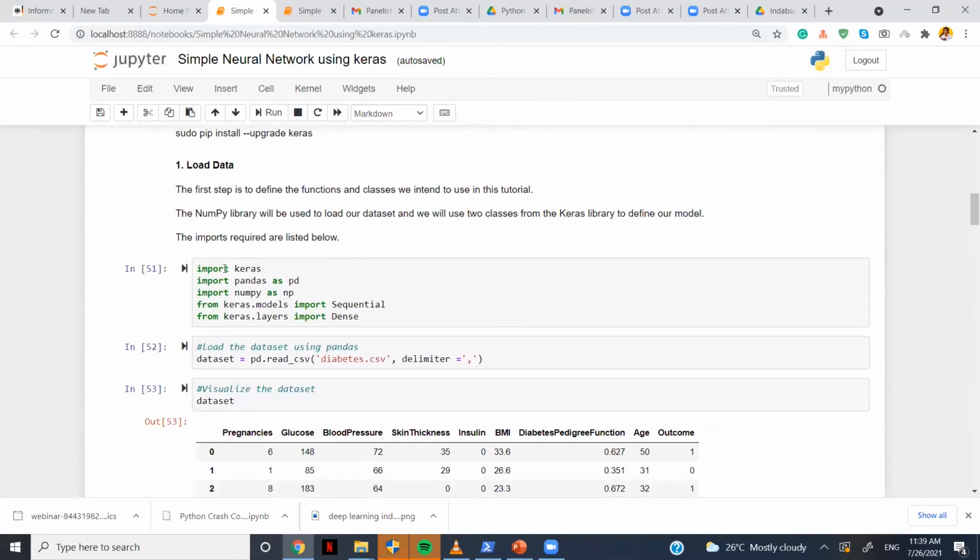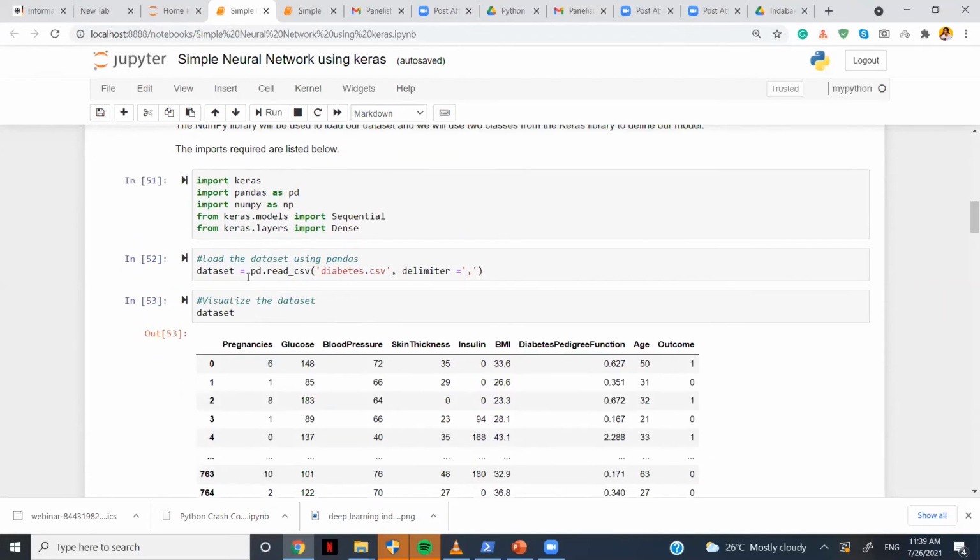For loading libraries in Python, you just use import and then the name of the library. So we are using import pandas as pd. You could say import pandas, but I used as pd because I didn't want to write the full statement, pandas.read_csv, each time. So when it comes to loading the dataset, I don't have to say pandas, I will just say pd.